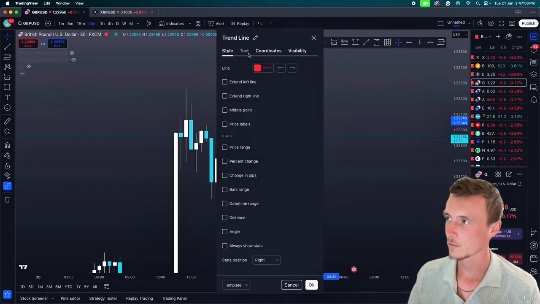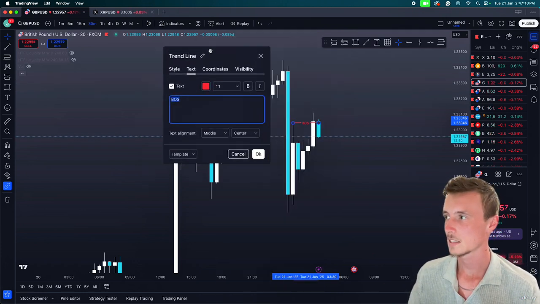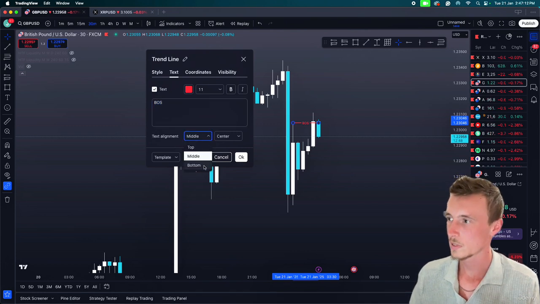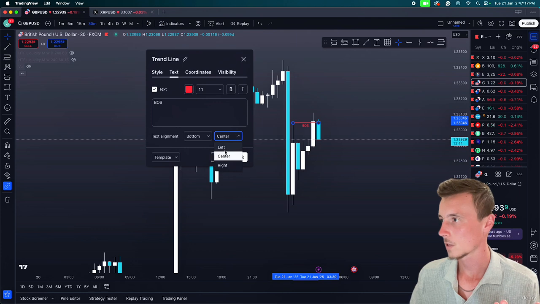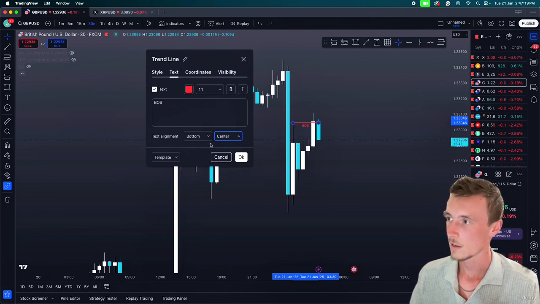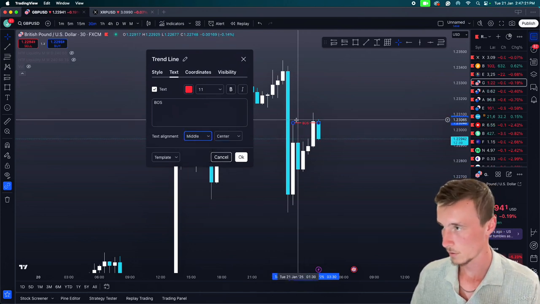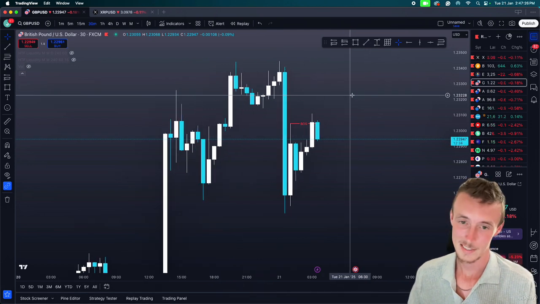Basically just a red line, of course, and then text. You can make this say whatever you want, and then you can also position it as well. So you can put it on top of the line, under the line, on the left of the line, all of that good stuff. So for me, my break of structure is in the middle of the line, and it just says BOS to make it simple and easy.